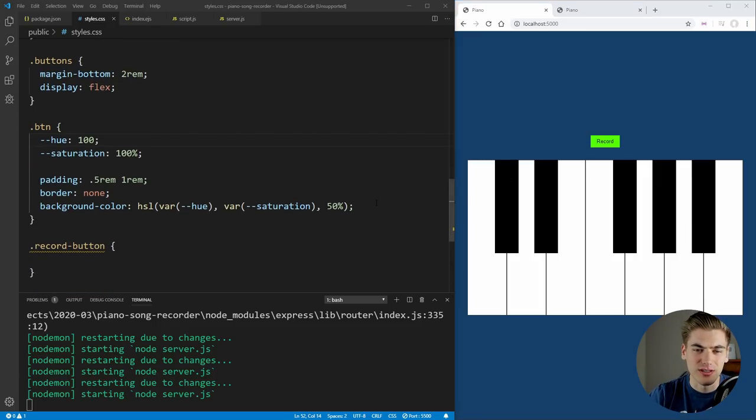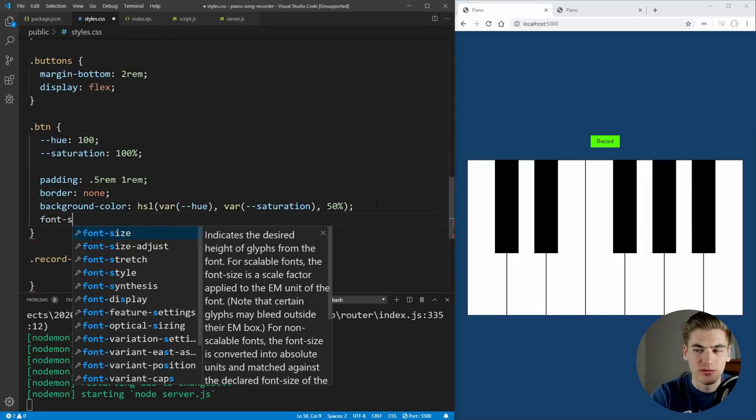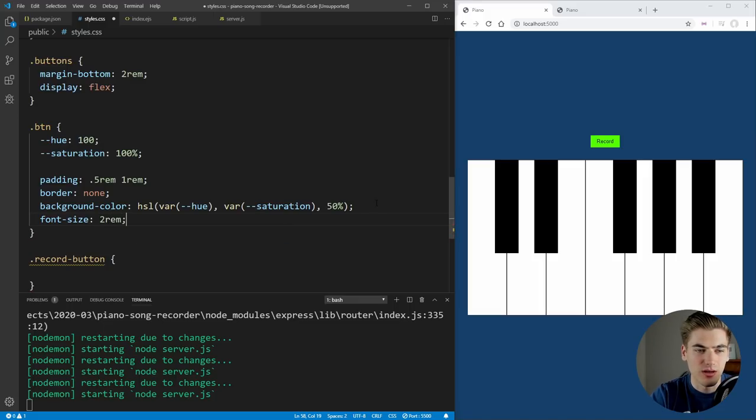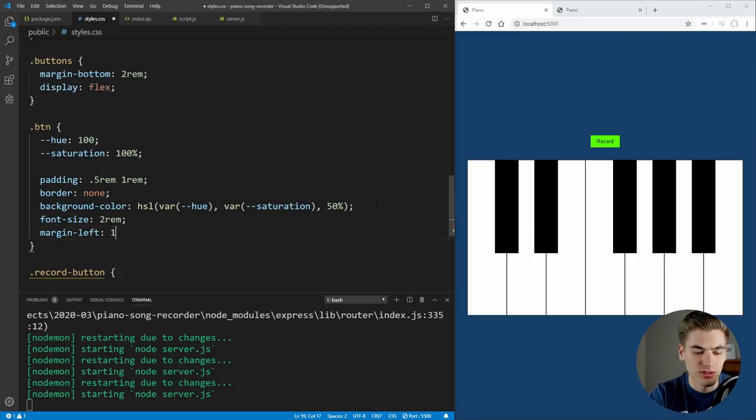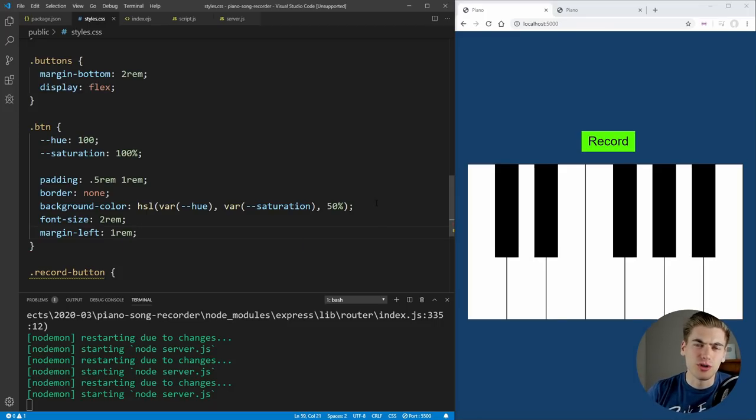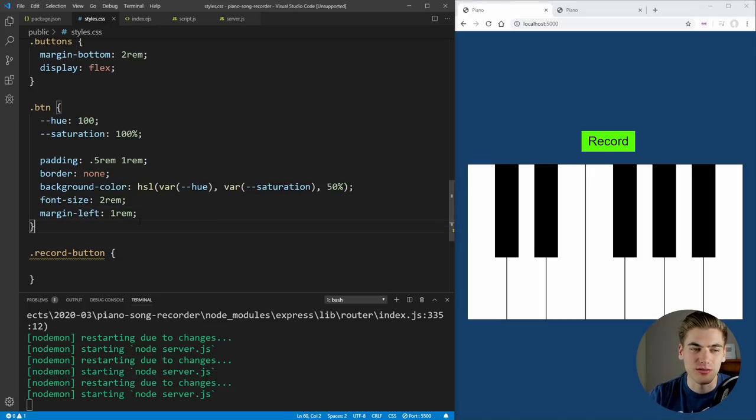Also, let's bump up the font size so this is easier for you to read. So I'm just going to say font size is going to be 2 REM. And we'll also add a little bit of margin on the left-hand side of our button. We'll just say 1 REM. And this margin on the left, the reason we're adding this is so that when we have multiple buttons in our container, they actually have some space out from each other.